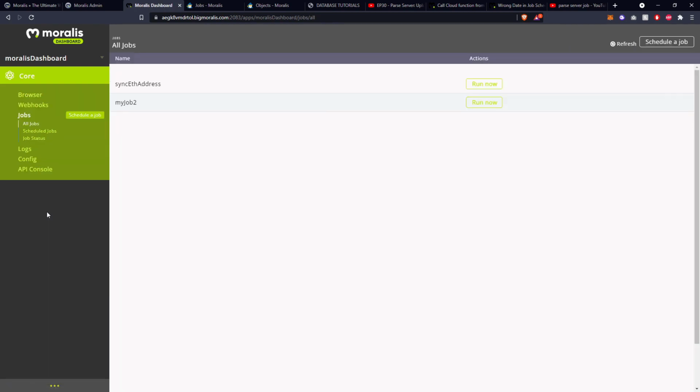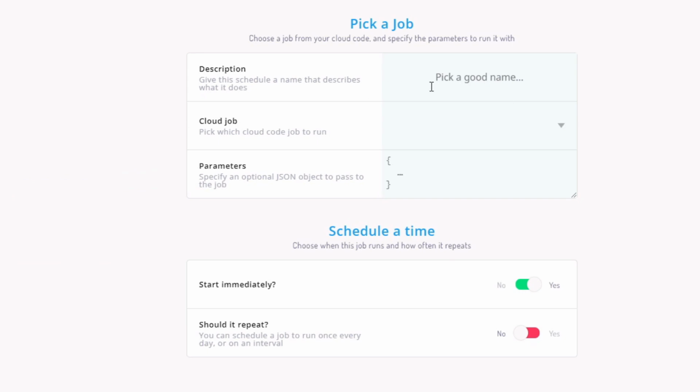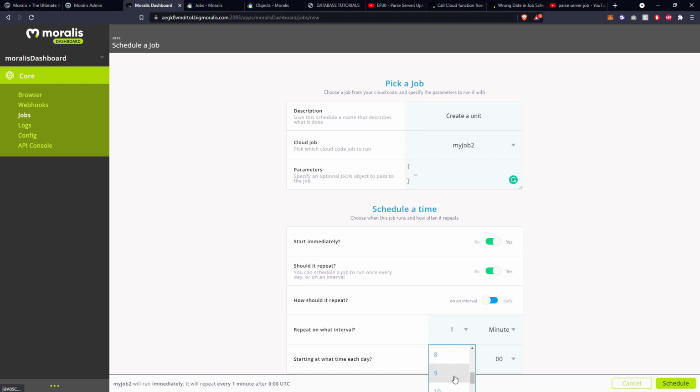If we go back to jobs, you can schedule the jobs. You can go up here, choose schedule, give it a description, pick the cloud job that you want, and put in the parameters if you have any parameters that you want to pass. I don't have any. If you want to start it immediately, I'll say yes. Should it repeat? I'll say yes. And how often should it repeat? I'll say it's on an interval. And what interval do you want to repeat it? So I'll say every minute. And it's about 6 o'clock here, so we will say after, say, 5 o'clock. And then we'll schedule that.